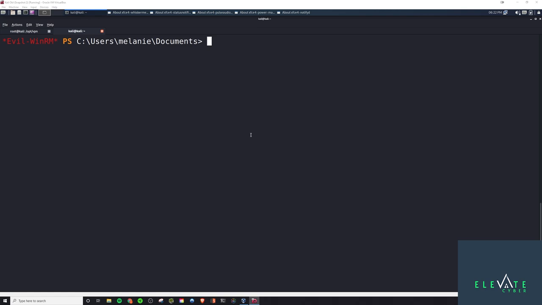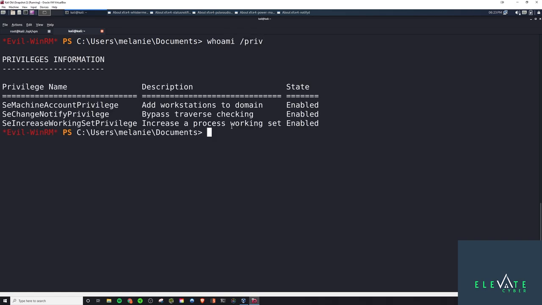So the very first thing I'm going to check for, you may be familiar from the Linux side with the whoami command. Well, there's a little extra we're going to tack on to that. I would run whoami /priv. And what this is going to give us is the privileges information.